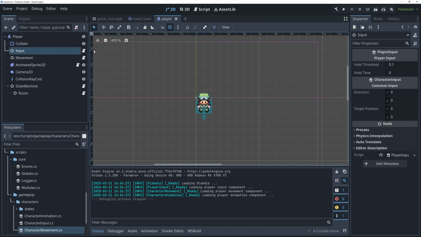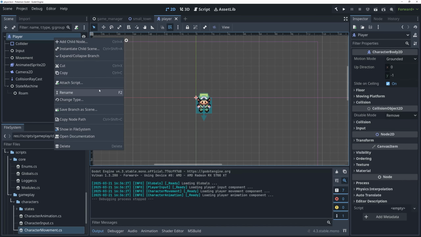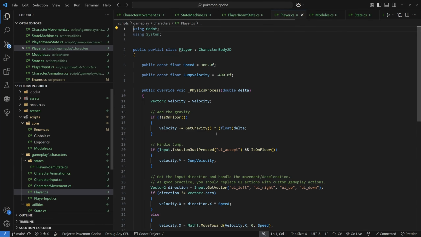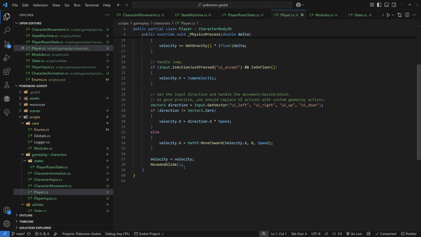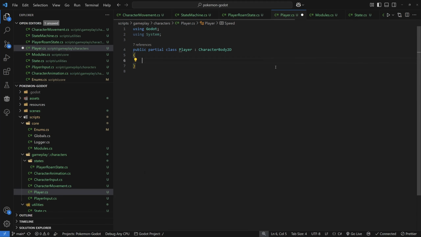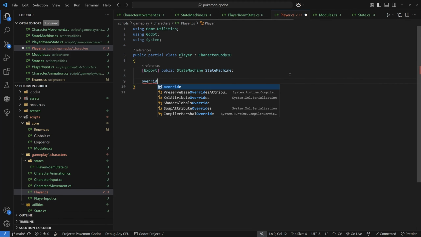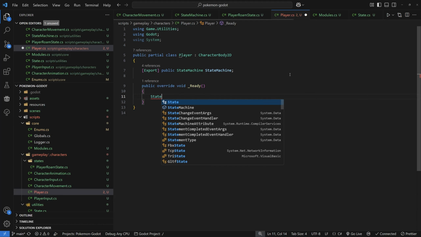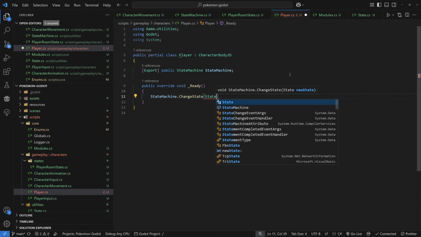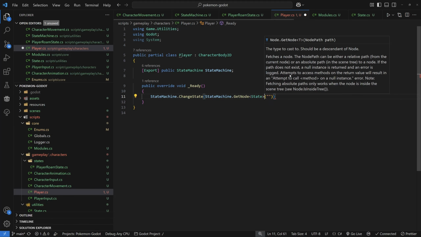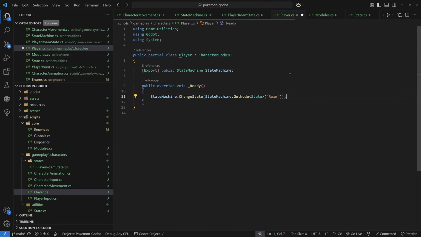So what we're going to do is add a class for the player and attach it directly to the parent node here in our scene, the actual player character body 2D. And if you leave the templating on, you can see here that it actually has a pre-made movement script for you. You can just delete this. All we want to do is have a reference to our state machine. And once we do that, inside of our ready function, we want to call our state machine.changeState, and then we're going to do a state machine.getNode. We're going to pass in state as our generic type, and the name is Roam. Now if we run it, let's see what happens.